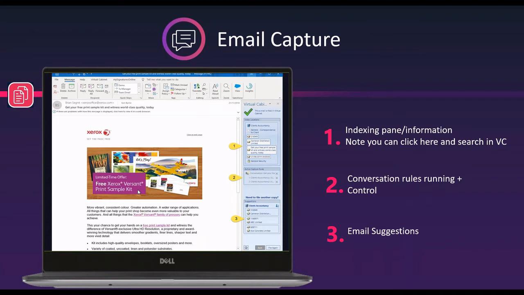And you've got control of that. So if those emails going back and forward are relevant and you're saving them into Virtual Cabinet, that's fantastic. And if they're not relevant and you're thinking, okay, I don't need to save it, you can untick the conversation rule and stop those emails being saved in.